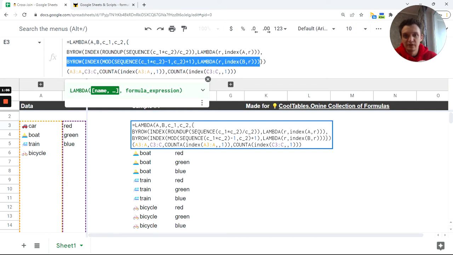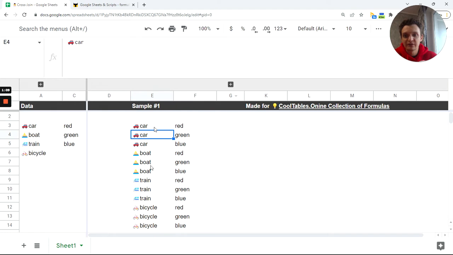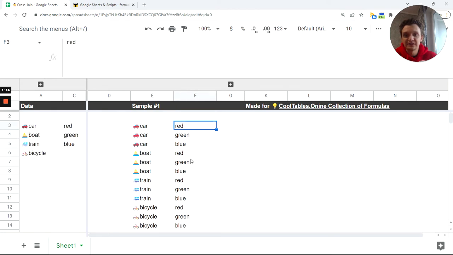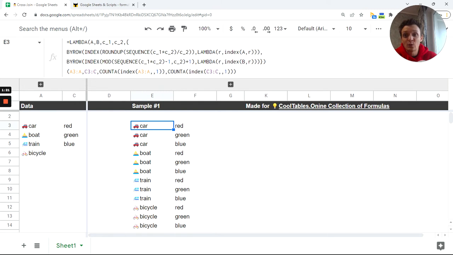We have two parts and they are split, each part on its own row. One part creates a list of vehicles in my case, and the next creates a list of colors. The reason it works is that it creates a sequence of the correct order.